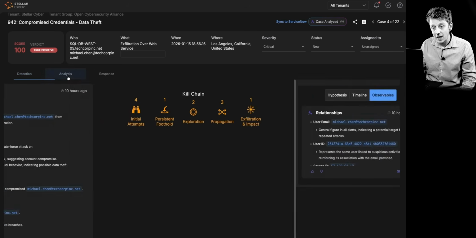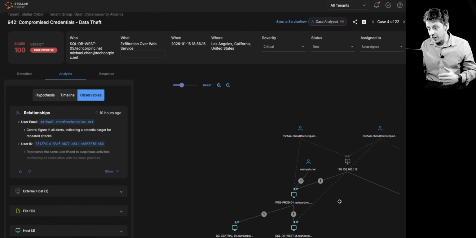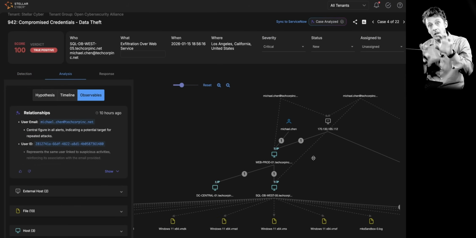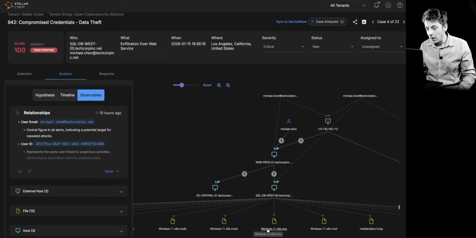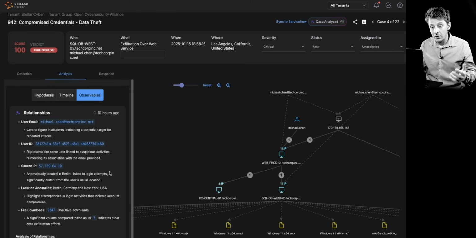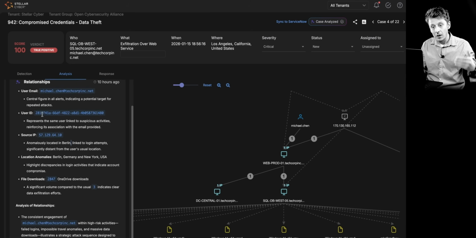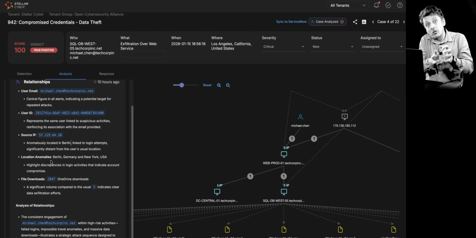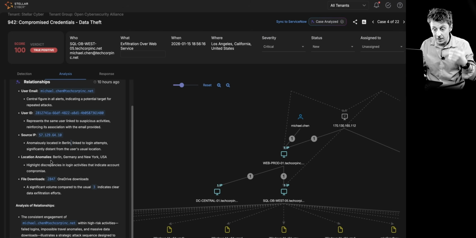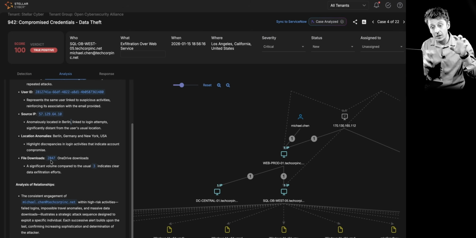In the Analysis tab, we see more details. We see the graph, the different entities and how they interact with each other, a user, a laptop, some files, for example, as well as a summary of those relationships. On the left panel, we see the relationships, user ID, user email, source IP, etc., with all the detailed information that has been extracted from the alert and the relationships between those different entities.